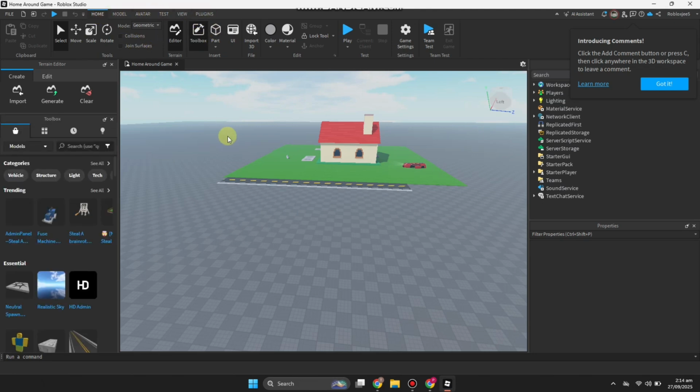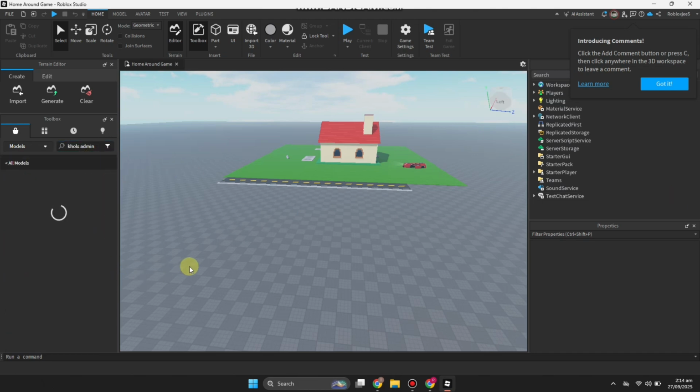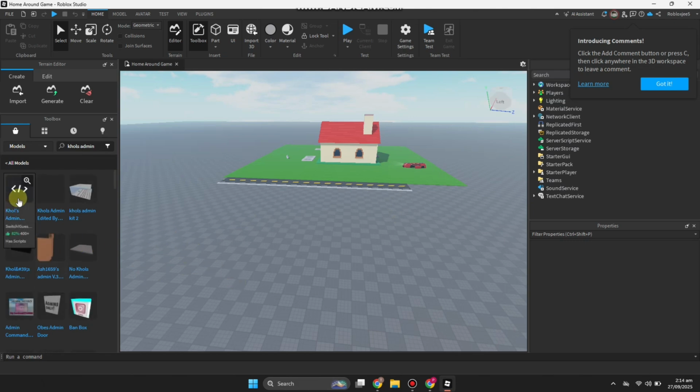Now if it is done, then in the toolbox you have to first select the model. You can see we have this option. Click onto that model, and there you have to look for the admin. Now in the admin there are multiple types of different admins, like admin infinite, admin simple admin.